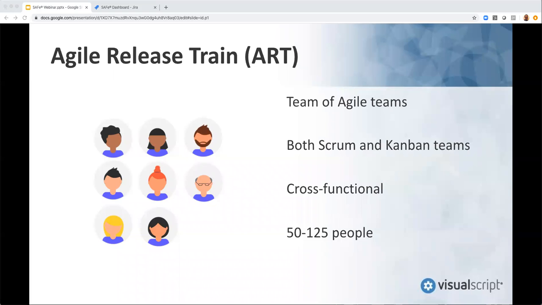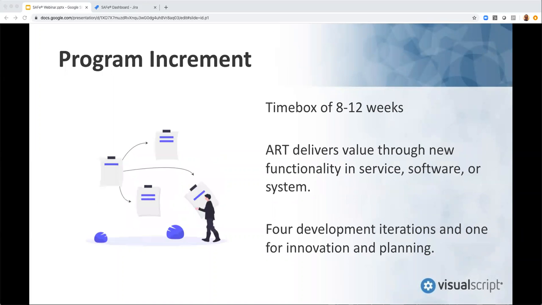Development takes place within iterations that are planned for within a program increment, or PI. A program increment is an 8 to 12 week time box. It includes 5 iterations where an Agile release train delivers and even can deploy new functionality. The common pattern for Agile release trains is to have the first 4 iterations in a program increment be for development. Iteration 5 will then be used for innovation and planning.